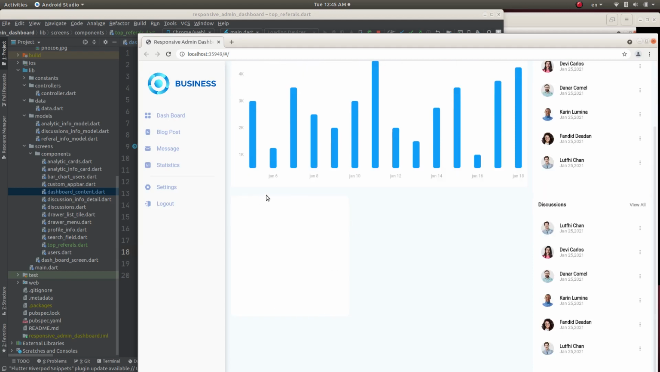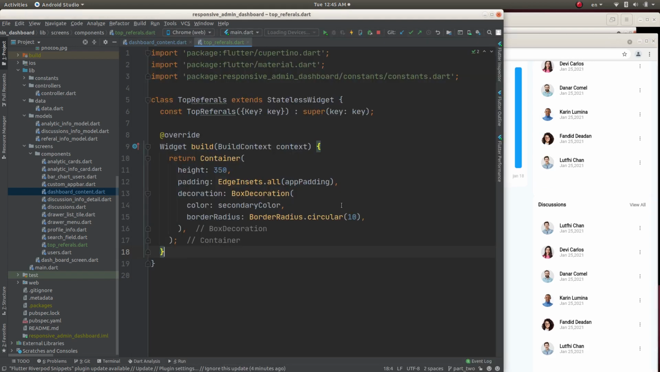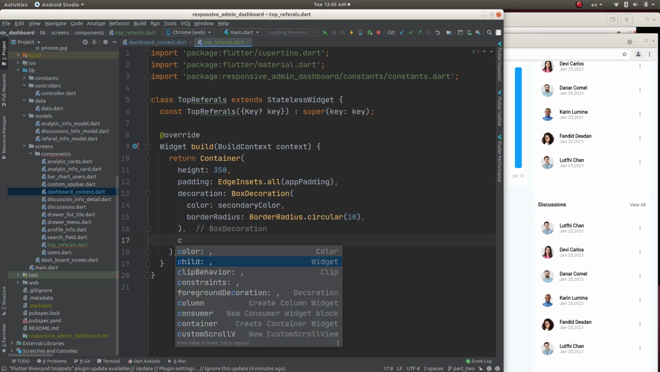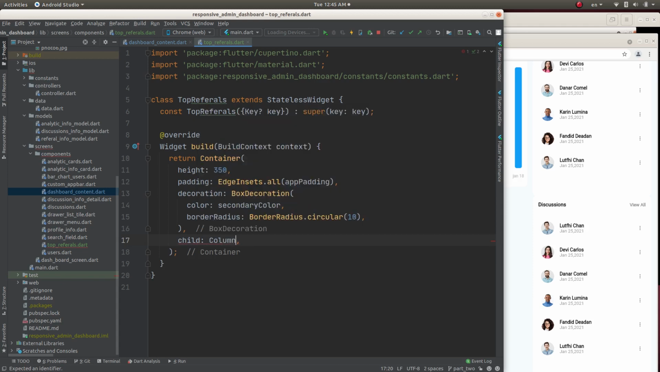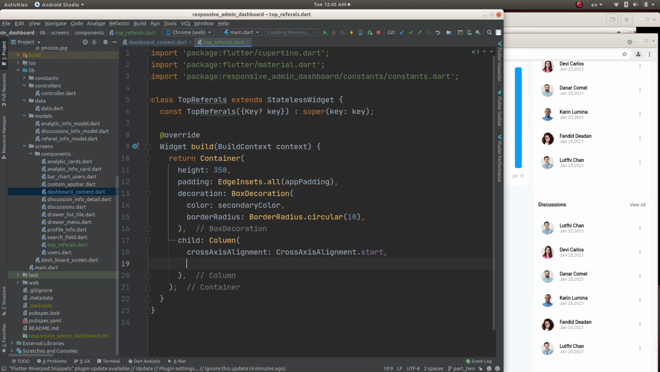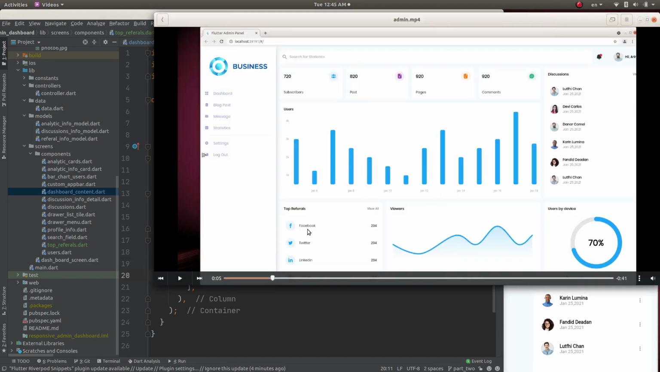Yeah, here it is. It's all good. And next, let us have a child for this container. Child will be column, and let's give a cross-axis alignment. Let it be cross-axis alignment dot start, and let's have children. And the first children will be, let me check the design.